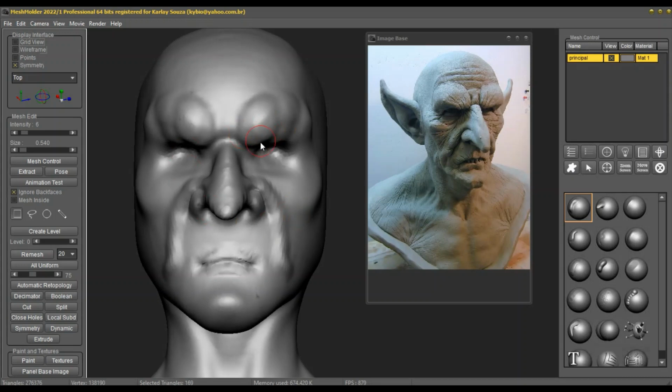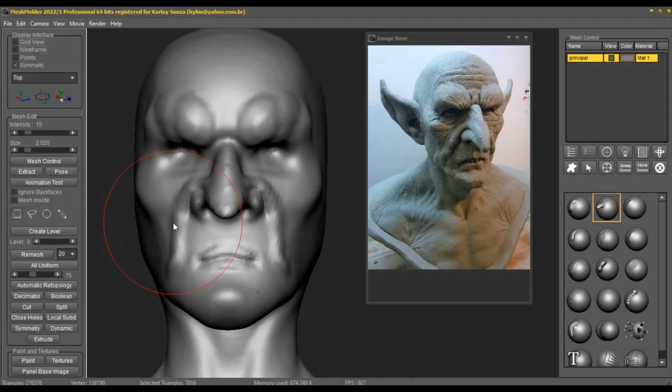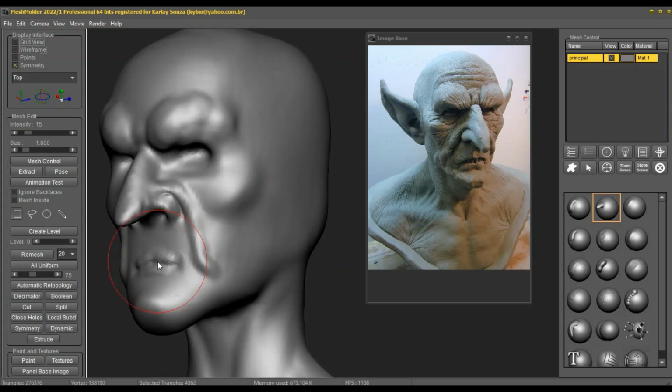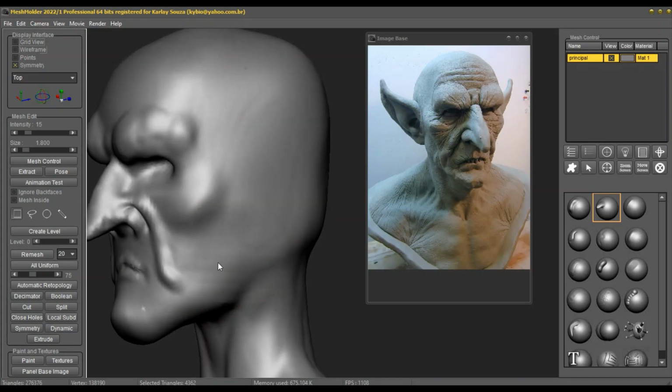Now let's make use of brushes and improve our model here and there. The idea of the tutorial is to clarify a little how the workflow in Meshmolder is. In the next months I should teach how to block and use other functions like cut and split. Small adjustments according to the reference image. Small actions with the move tool will be used a lot to achieve your goal.